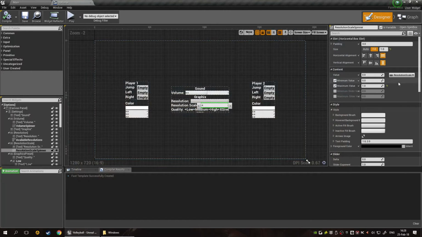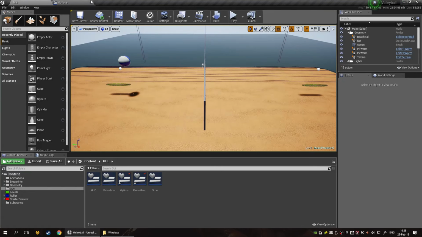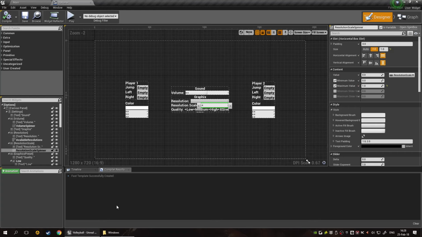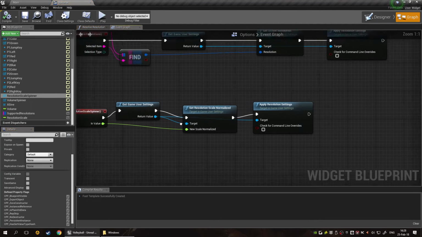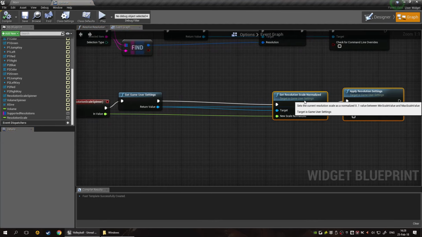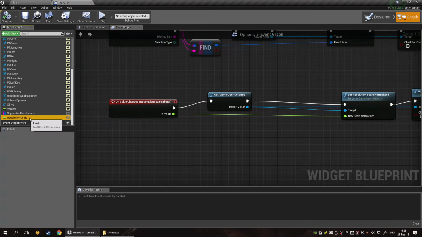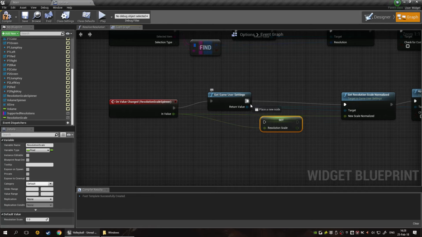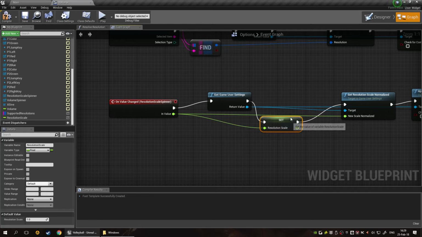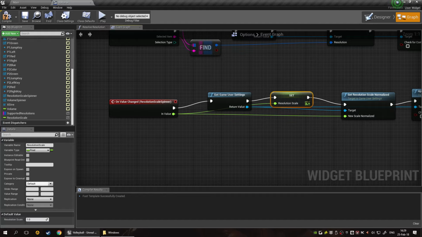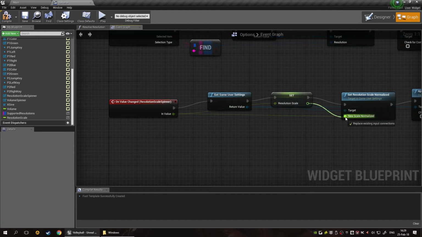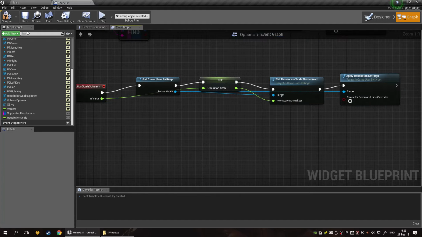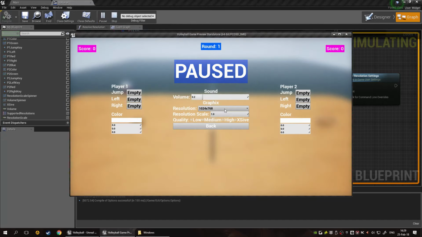Why can I not change it? Oh, because it's tied to resolution, of course. I forgot to... Oh, I probably needed to set this like so, right? And then like so, and then like so, so that I can update the value as well. Right? Not just the actual resolution, but also the value. Let's just see. Can I change that? Yeah. So I got something like this.